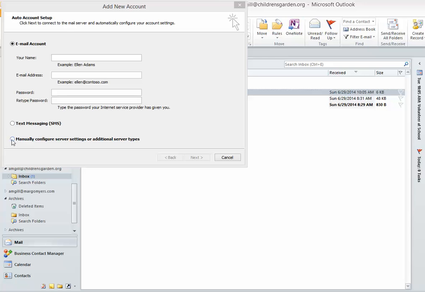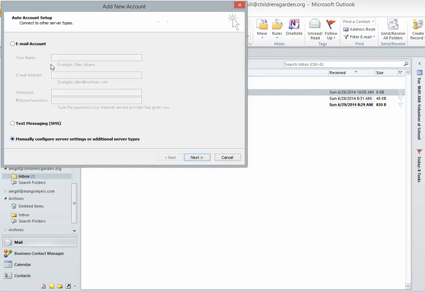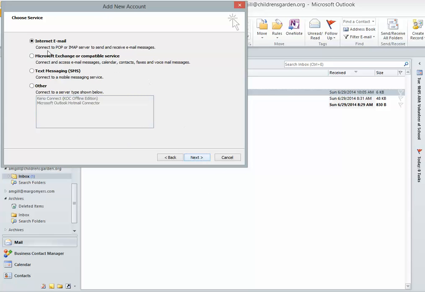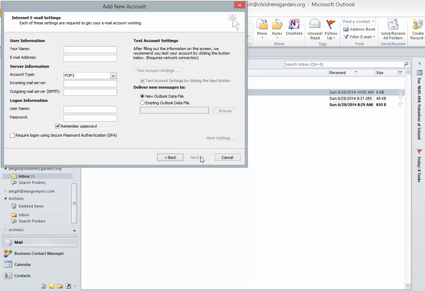And you want to click on Manually Configure Server Settings, not the default. And then up here you want to select the first one because you're going to connect to an IMAP. And then you put your name, full name if you'd like, your email address. I'm using a testing address right now.